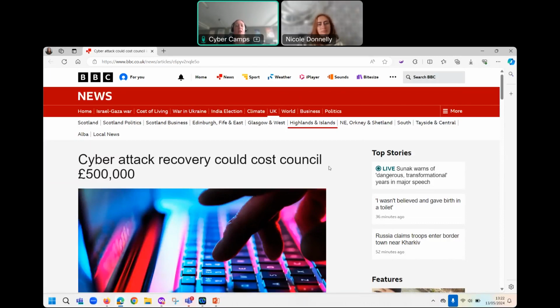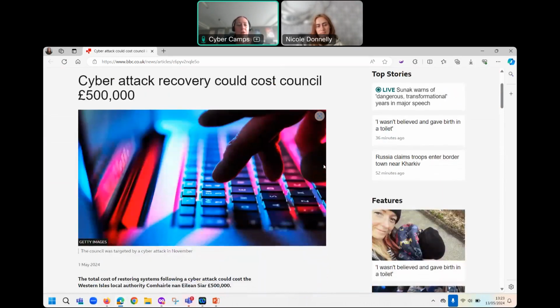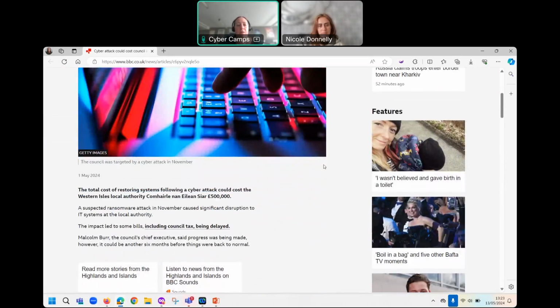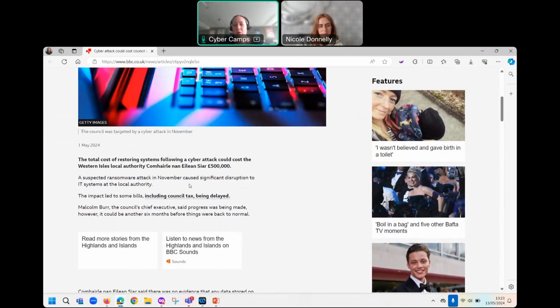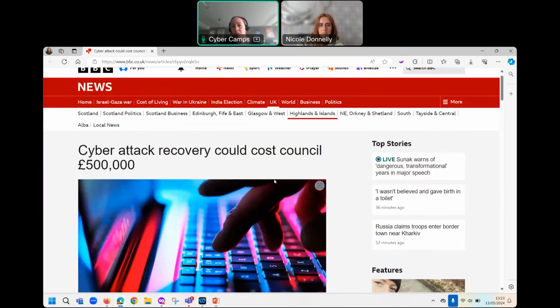Oh, that's it, great. So a cybersecurity attack, this was recent, could cost the council £500,000, and it was in the Western Isles, so up in Scotland. And it wasn't anything major, but it caused disruption to the IT systems. But that's a lot of money, especially for a council.